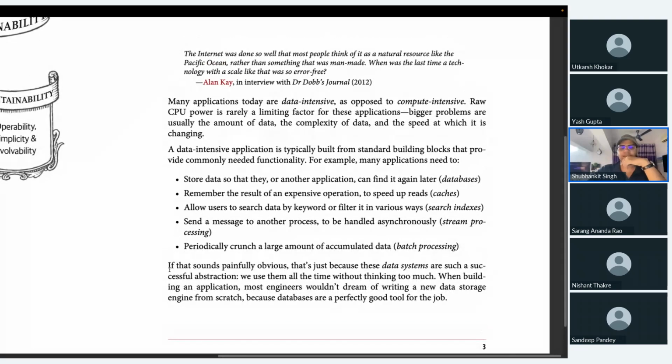Right. And again, the book mentions if that sounds painfully obvious, that's just because data systems are such a successful abstraction that we don't end up thinking about them too much, right? What this basically means is that you don't end up thinking, okay, I'm using Postgres, I'm using all of these SQL DBs, how are they actually internally implemented? We do not need to think about all of that, right?